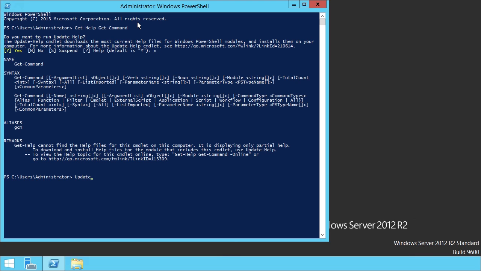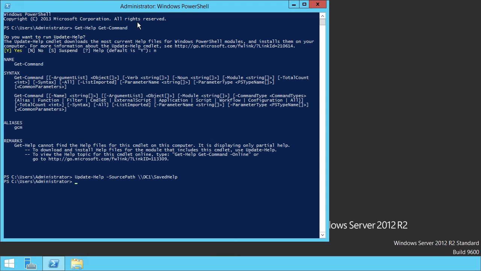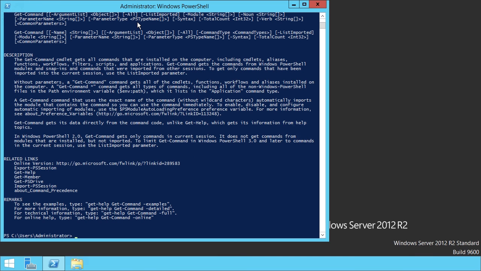So we will type Update-Help, and then we will specify a source path. And that source path is \\DC1\saved-help. Now once we run that command, it is going to download the help documentation from the source that I specified, and it ran much quicker than it would if it was downloading it from the internet because they're on the same local network. And now when I run Get-Help Get-Command, it returns the full output, including the description and other information.